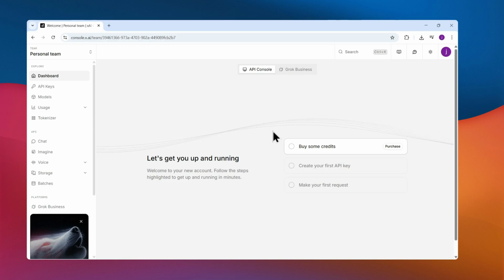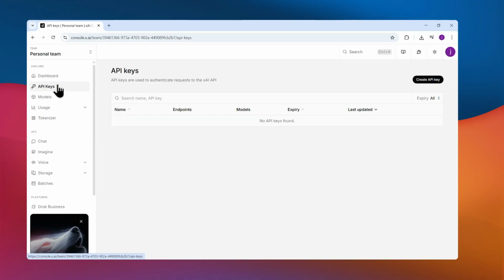After entering the dashboard, look toward the left-hand side menu. Here you'll find different options related to your account and projects. Now locate and click on the API Keys section. This is where you can manage all your keys and create new ones.